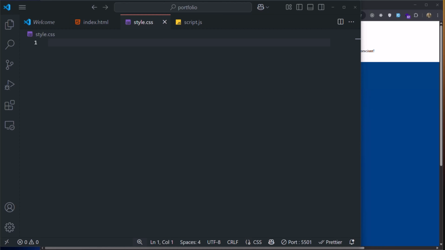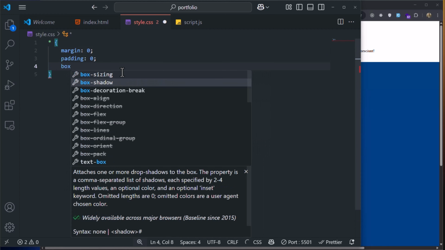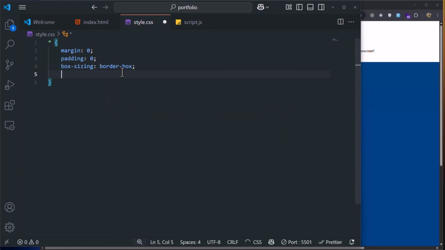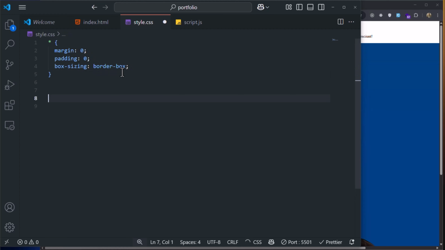In style.css, we're going to start with our default styling, which is the margin 0, padding 0, box sizing is going to be border box, and then we're going to just let it go for now.